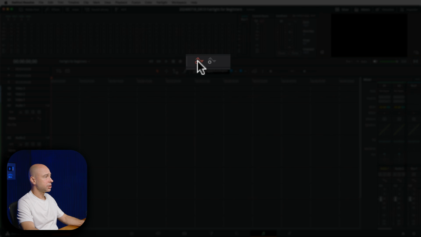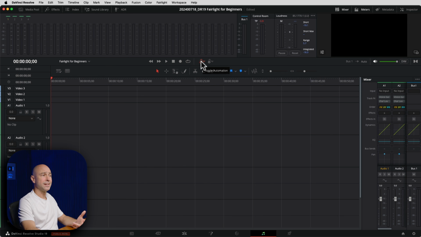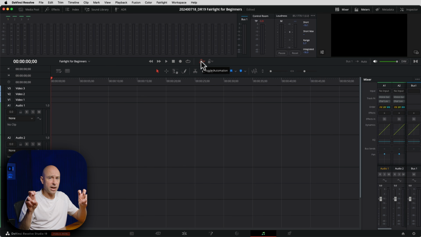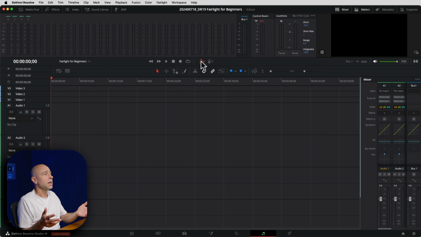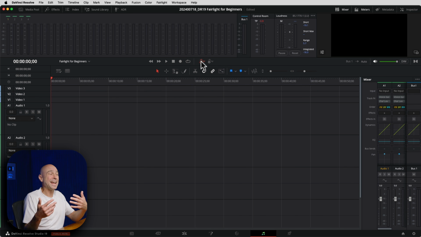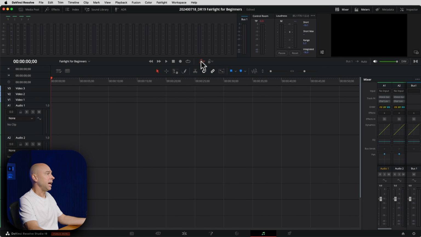Next, we have our automation controls. Now this is a more advanced feature here in DaVinci Resolve that essentially allows you to keyframe. It's called automation in audio, but you can essentially keyframe anything from effects to EQ, to dynamics, to anything. You can pretty much keyframe or automate anything when it comes to audio. And this is where you would start to use some of those tools to do that.